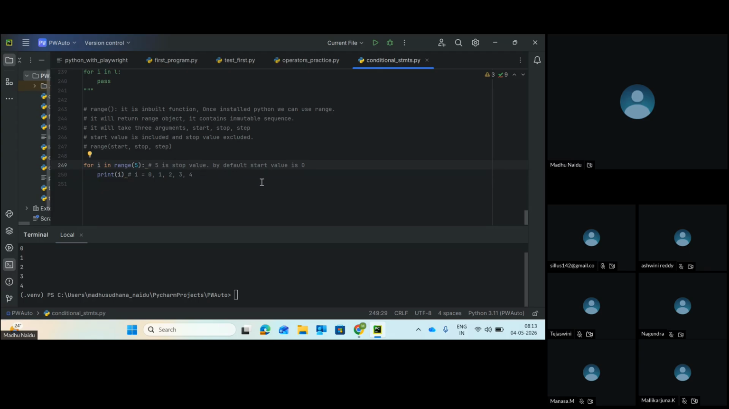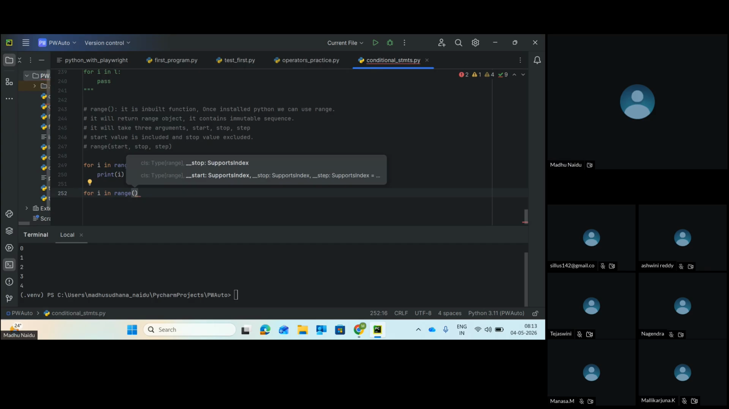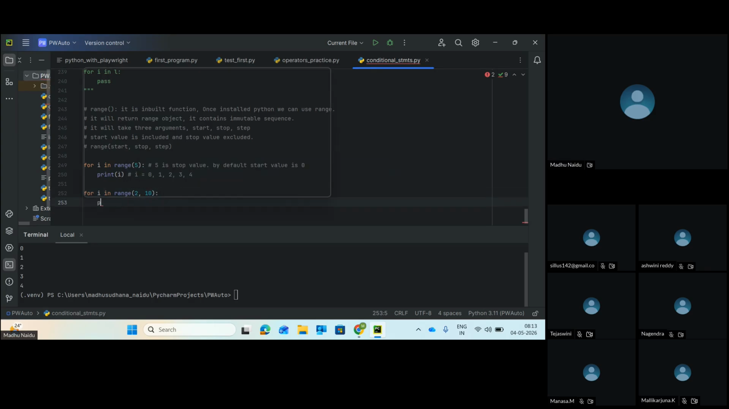If I provide 2 values, start and stop values, how does it look? For i in range, I want to start the values from 2 and go up to 10, then print i. So here 2 is the start value and 10 is the stop value. Which is included and which is excluded? The start value is included, the stop value is excluded. So it will start the values from 2.